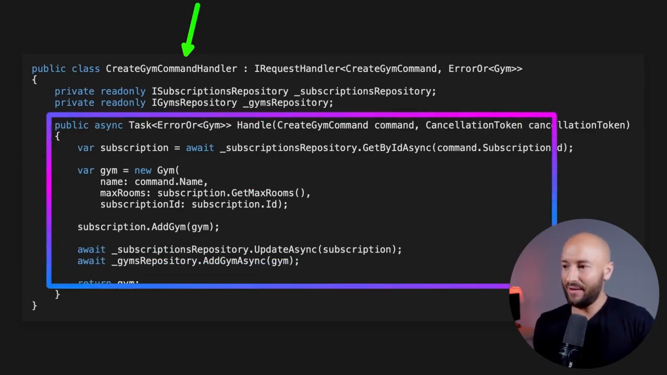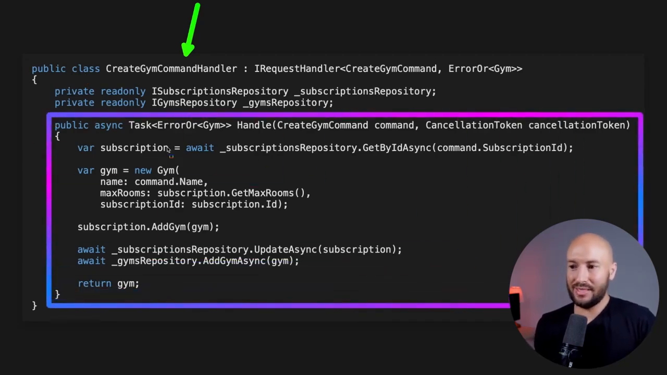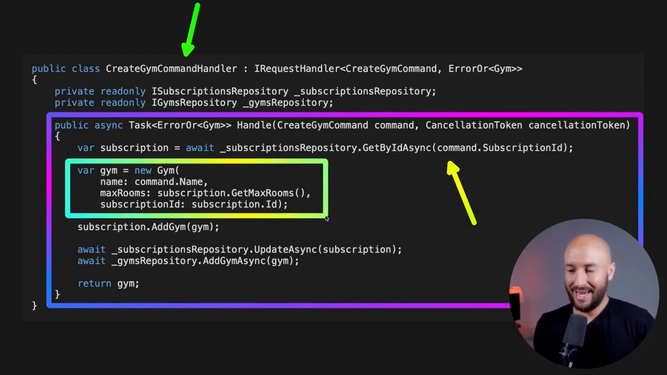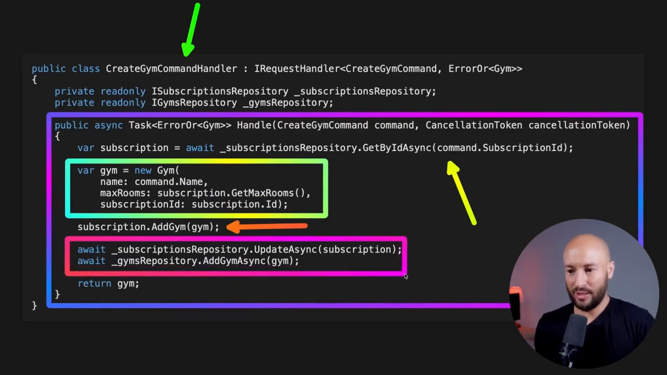Over here we have the handle method, and we can see that for creating the gym, we're first fetching the subscription, then we're creating a gym, then we're adding the gym to the subscription, and finally we're storing the updated subscription and the updated gym to the database. So overall, we're manipulating two database objects. The first one is over here and the second one is over here.